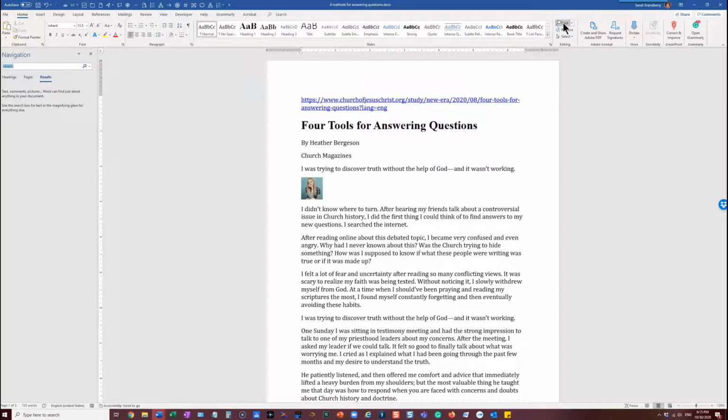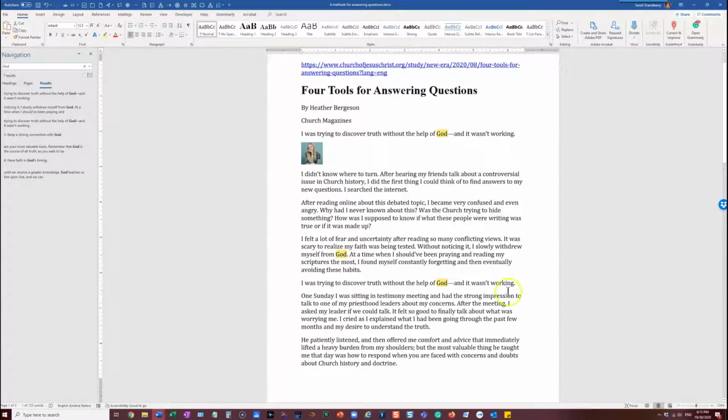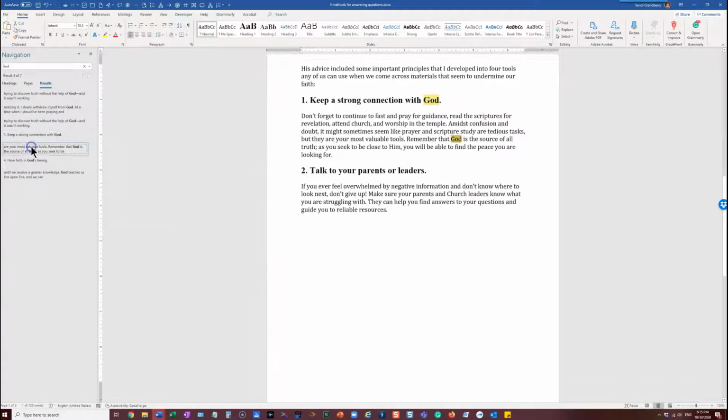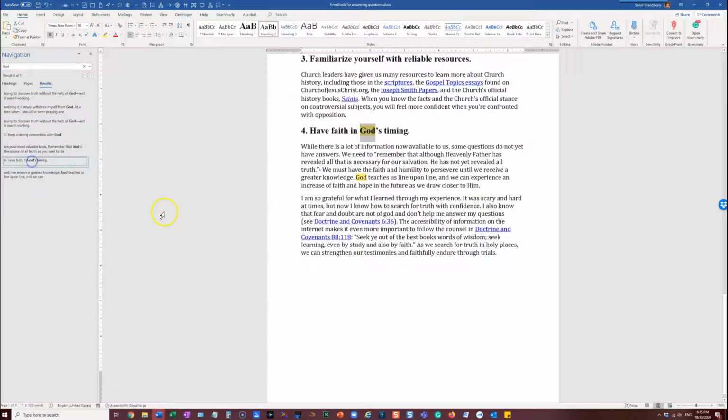We're going to start with find. And here this navigation bar pops up on the left. I'm going to just type a word in there, and I'm going to type in God and then press enter. And now every instance of God is highlighted in my document, and I can click on it down here. That's the beauty of this sidebar, that you can click through your document and find them.